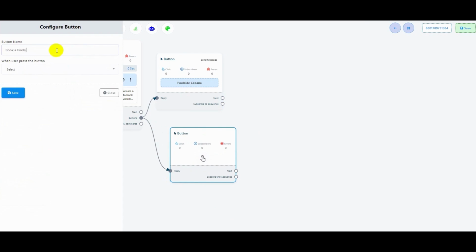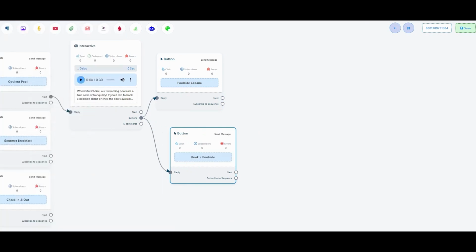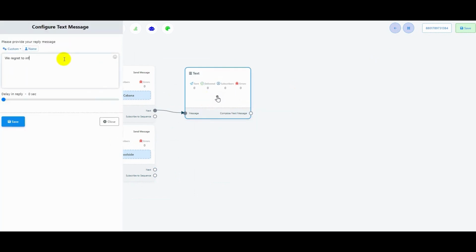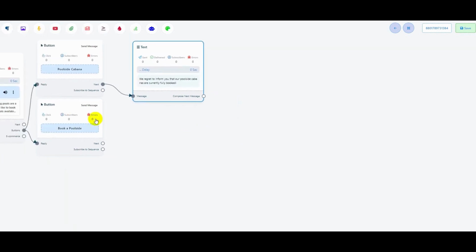and give another option, Book a Poolside, and save it. Here I'll just give a random text for Poolside Cabana, like it's not available or something like that. Save it, and now I'll use the user input flow button to take the customer's information to book a poolside.